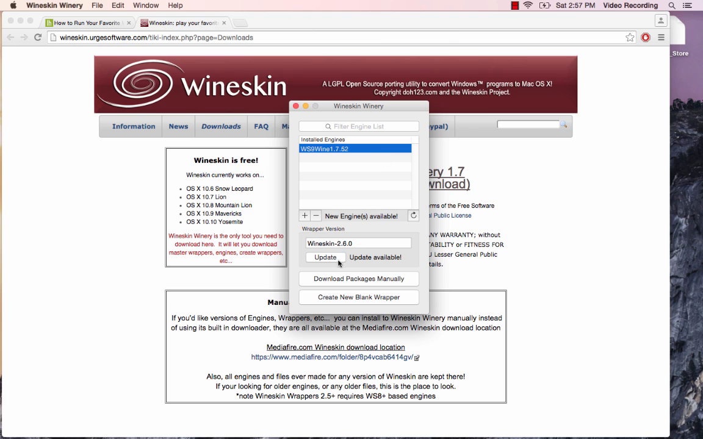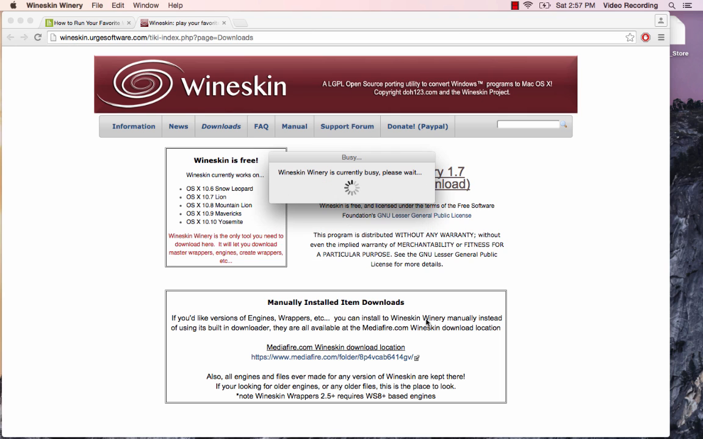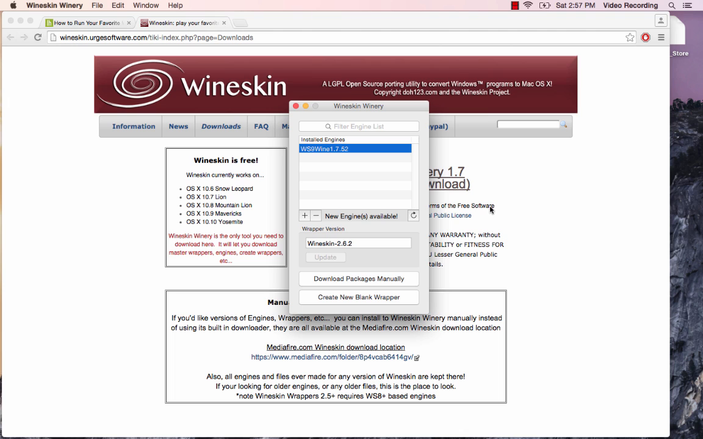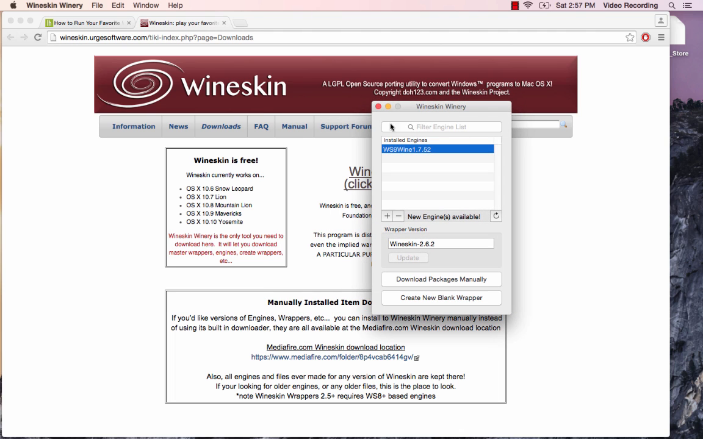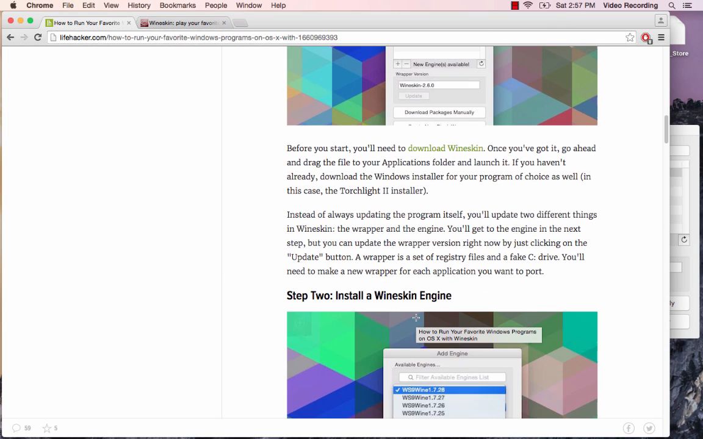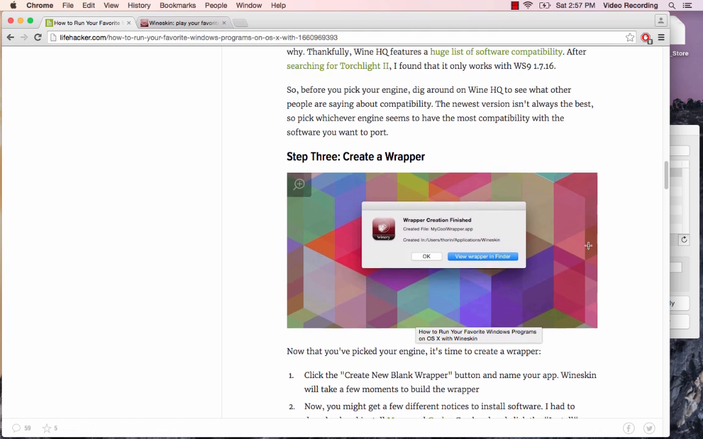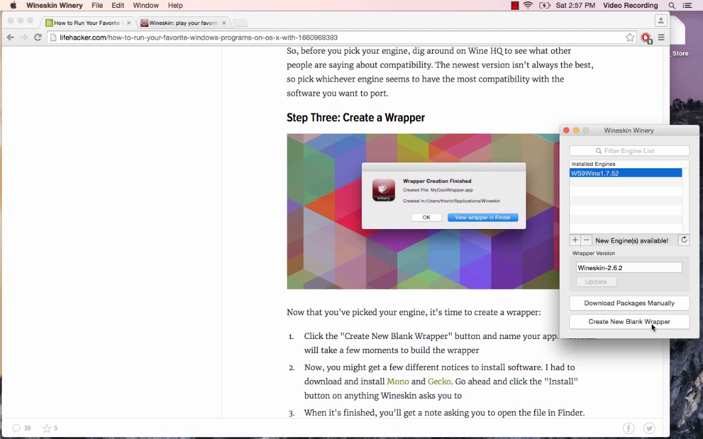Okay, that's there. And then you also want to make sure that your wrapper is updated. This is the newest one, but we're going to do it anyway. Update and install. Okay, so now in the Wineskin Winery, our engine and our wrapper are at the latest versions. So we're going to click create new blank wrapper, and let me go back to the tutorial just to make sure that we're following along.